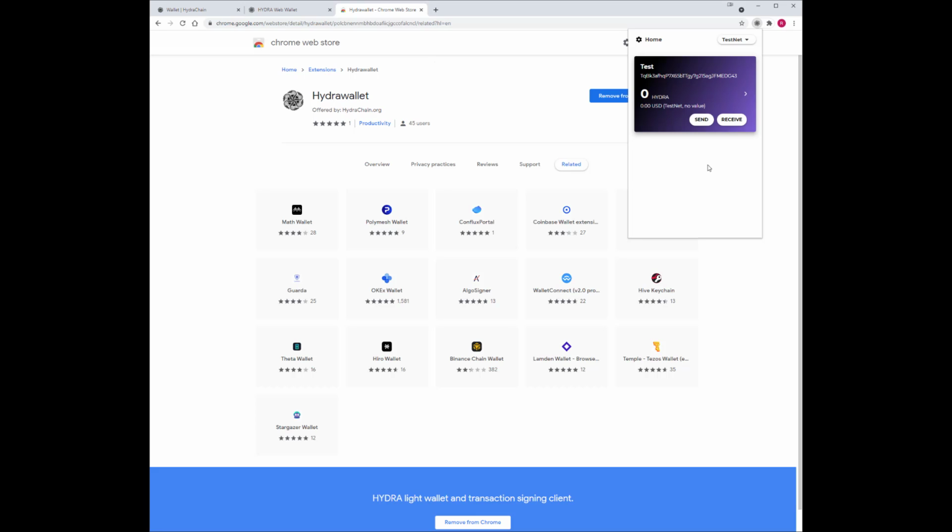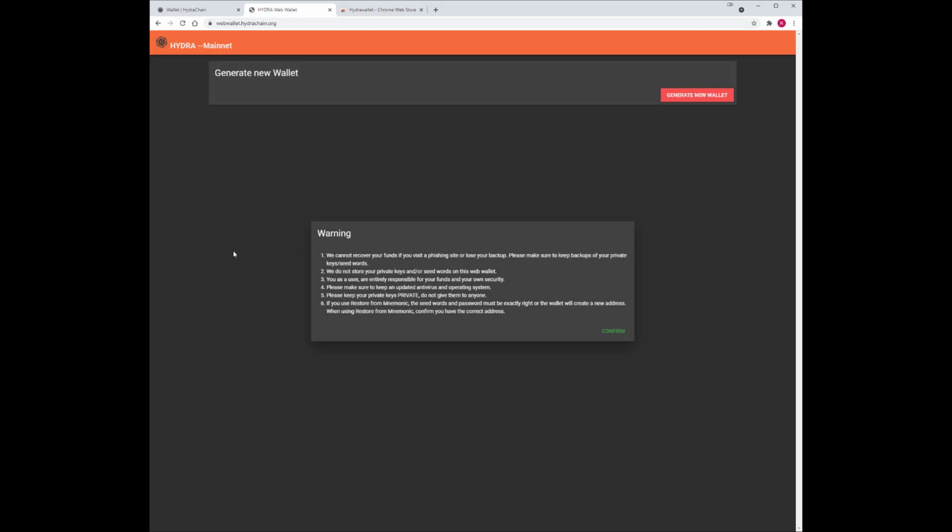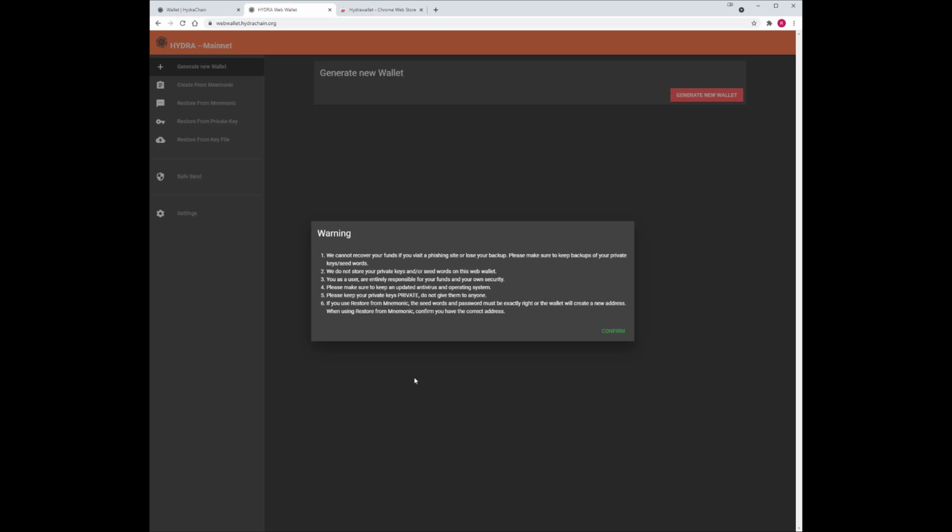That's really all there is to the Chrome extension. You can send and receive. You just give it the address you want to send to. Of course, we don't have any tokens in here. Same with receive. So let's take a look at the web wallet.